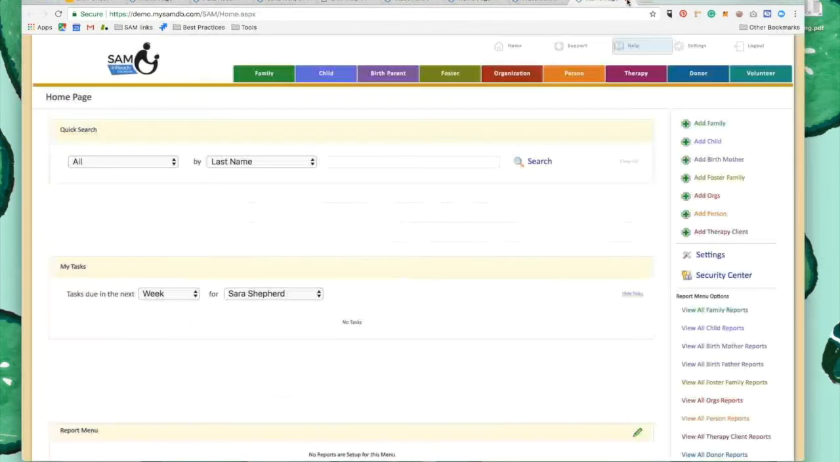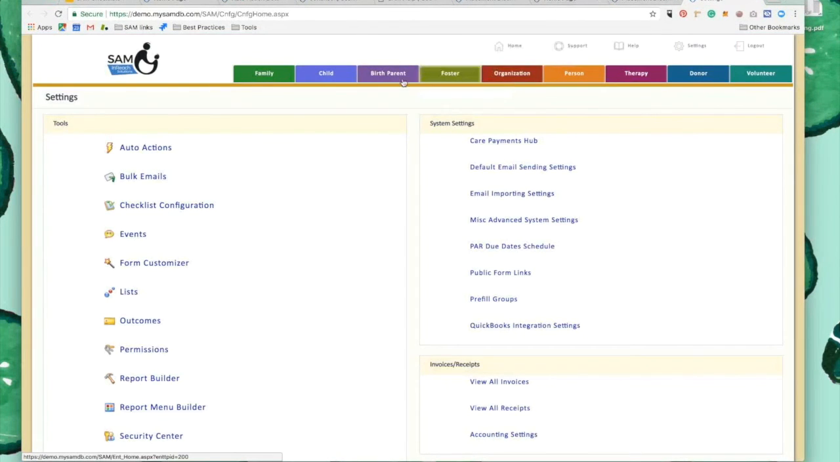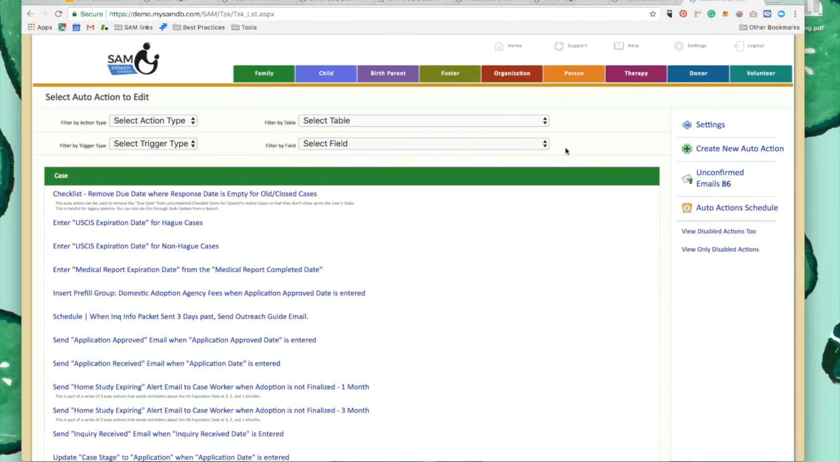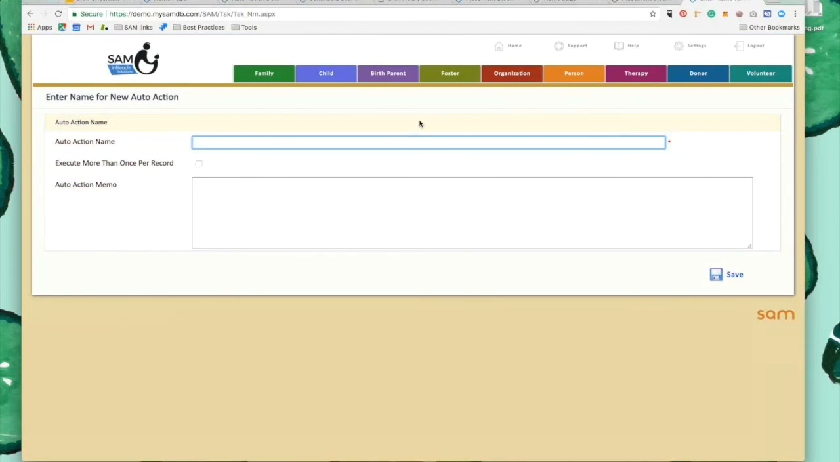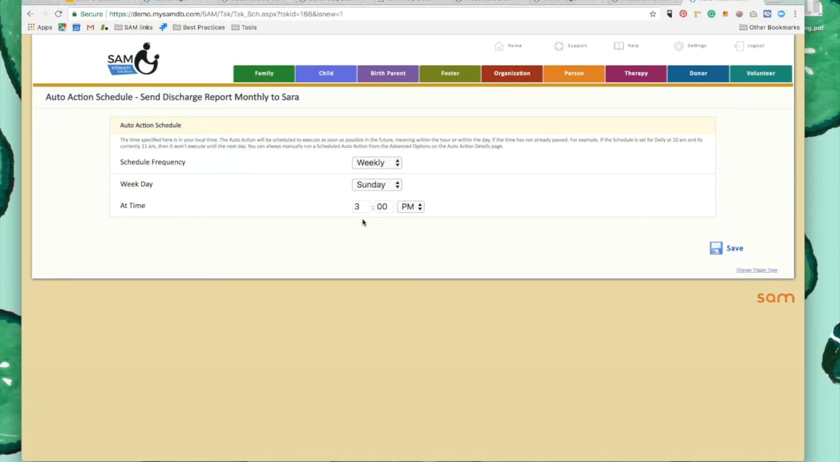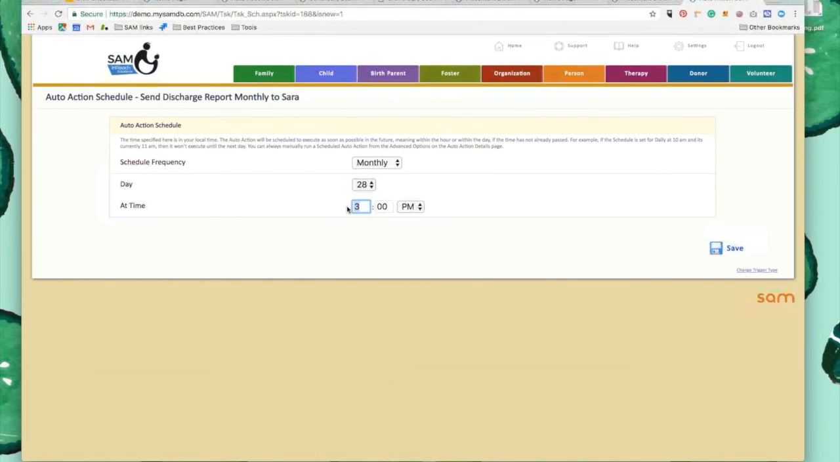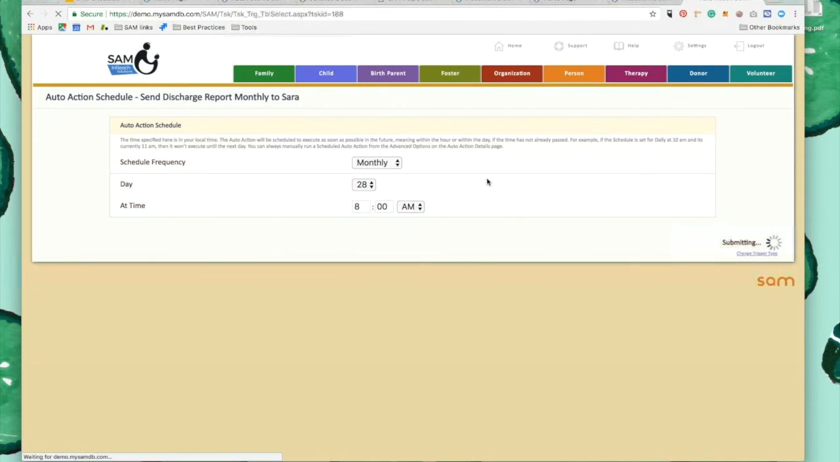And now that I've got my template set up, I'll go ahead and set up my auto action. So we're going to go back to settings, auto actions here, and create a new auto action. Send discharge report monthly to Sarah, or whoever it is you want to send this to. We'll hit save, and this is a scheduled auto action. And we'll say that we want it to happen every month, near the end of the month, maybe the 28th, whatever time you want. I think morning is a better time. We'll hit save there.